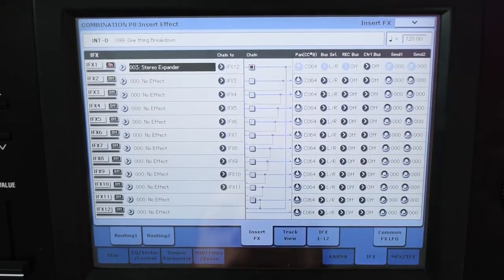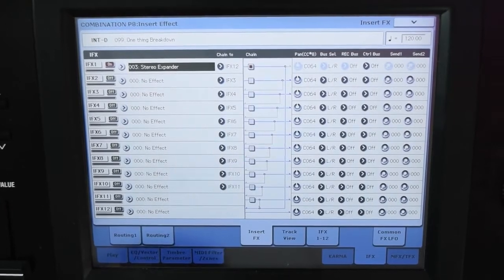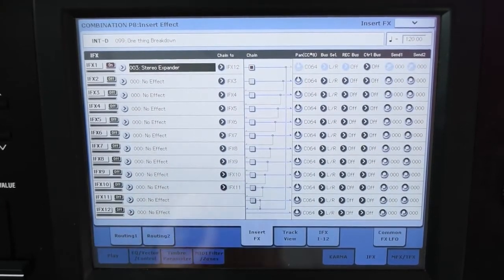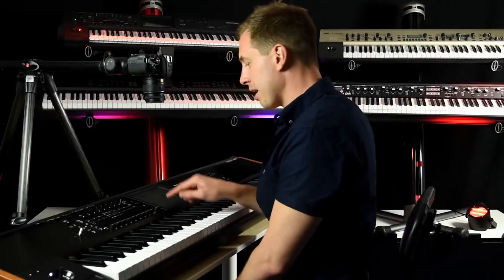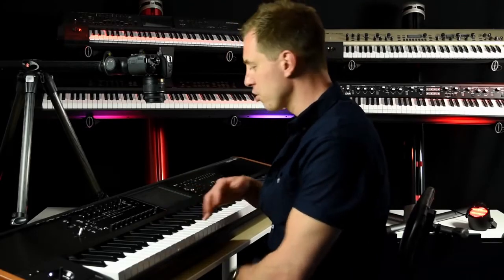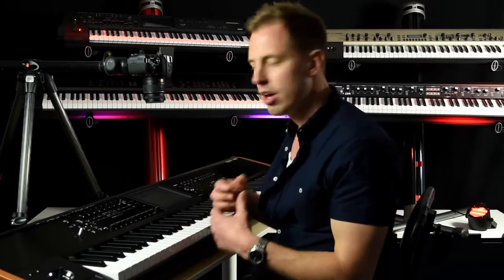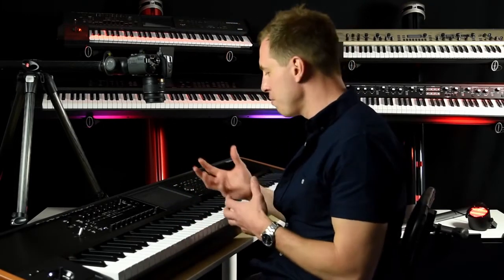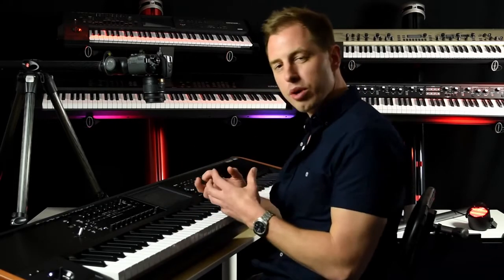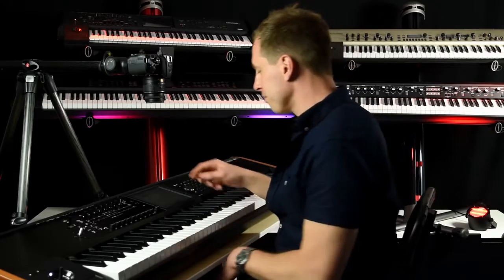So here you see a list of 12 insert effects that you can add onto any channel. Here, I'm just running a stereo expander. I'm not putting a huge amount of effects on because already there's a lot going on there. We don't need a huge amount. Be careful of adding too many effects, because obviously you're going to create a lot of different kinds of noise that we may not necessarily need.